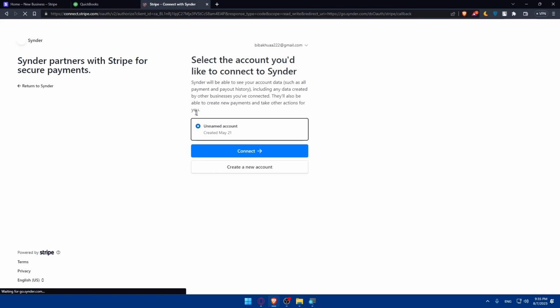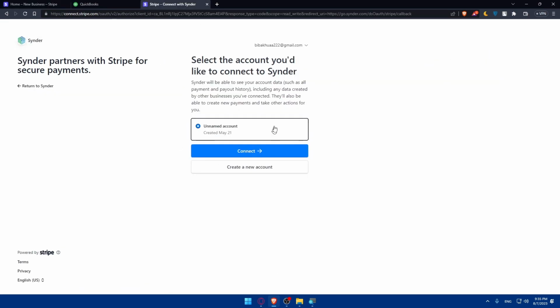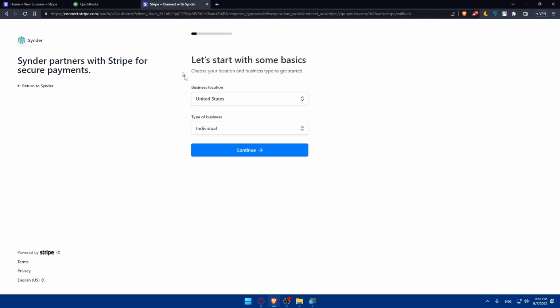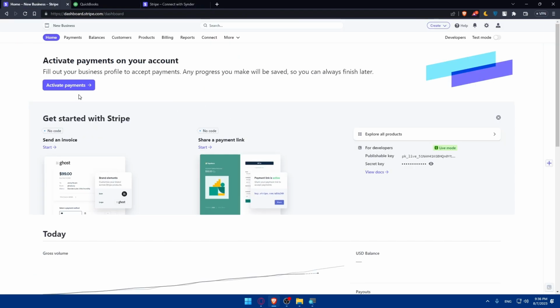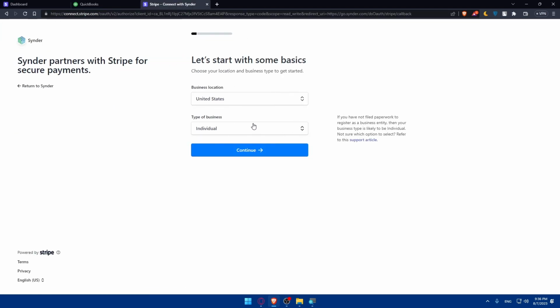And as I said before, if you didn't finish those active payment steps, you will have to do them here. So if you click on connect, as you can see, they will ask you to finish this step. You will have to do those steps here. You will notice that they're the same steps. So finish those steps before, or if you didn't, you can do them here. Once you finish all those steps, you will find your Stripe account is connected.